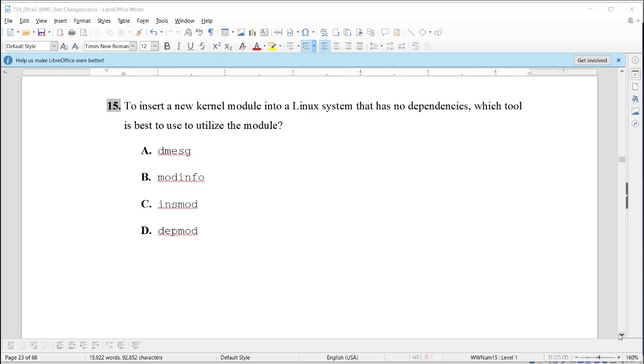To insert a new kernel module into a Linux system that has no dependencies, which tool is best to use? We've got A, dmesg, B, modinfo, C, insmod, D, depmod. I'll let you think for a minute or just pause, and I'm going to go ahead and give the answer. In this case, the tool we're going to look at is C, insmod, to insert the module.